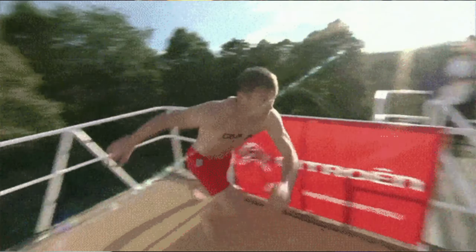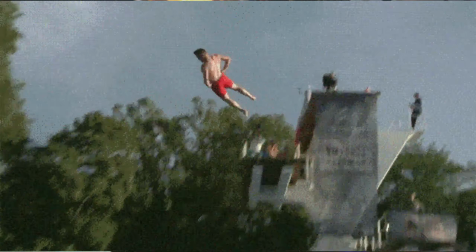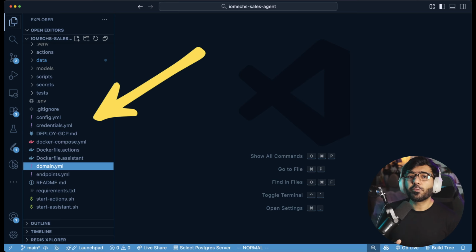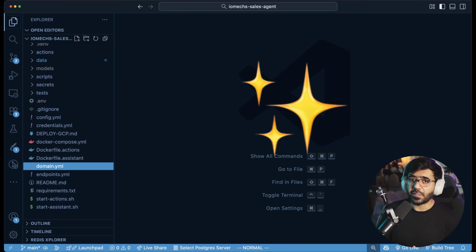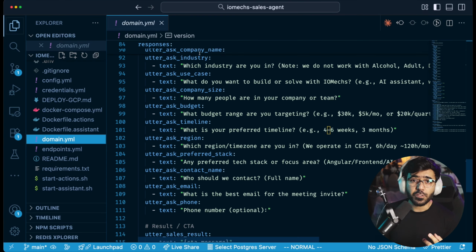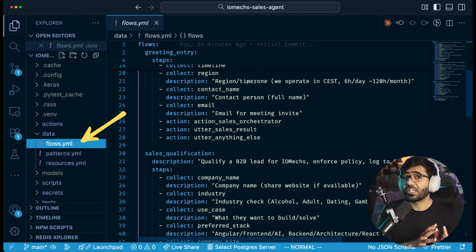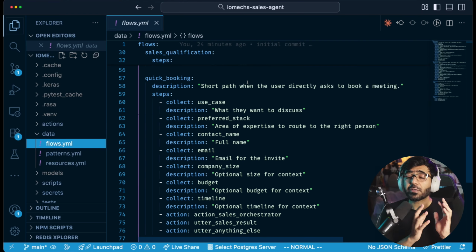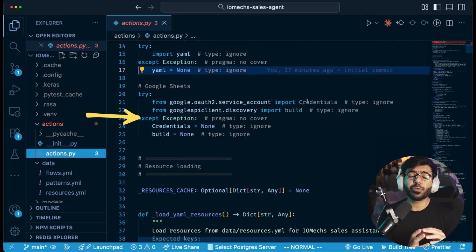Okay, so after getting excited from the theoretical aspect of it, I decided to put it to the test and build a real-world AI sales agent. The first thing that you'll notice here is the folder structure. It's clean and organized. Here we have our domain file, which defines the agent's responses and slots. Then we have our flow files, which define the business logic. And also we have our custom actions, which allow us to connect to external APIs.